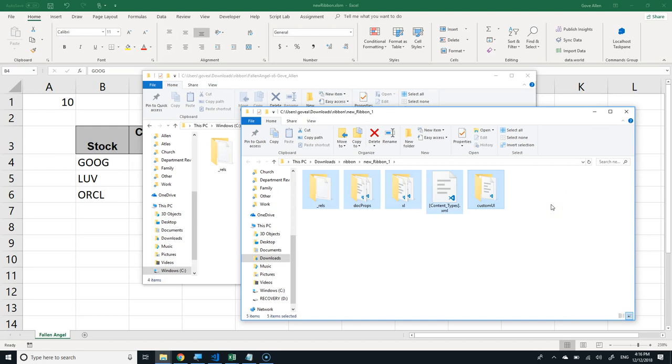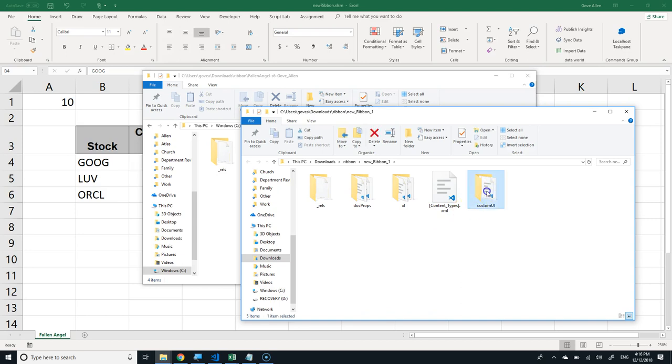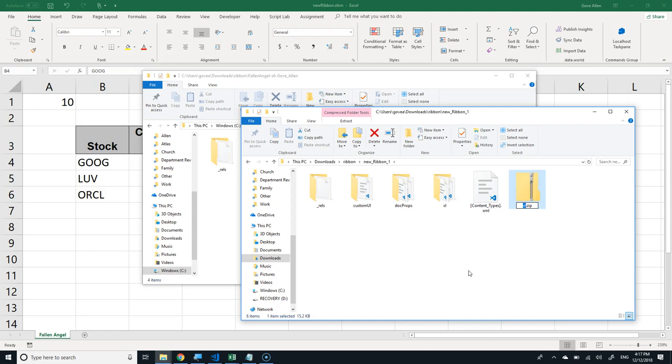So I'm going to select all of them here in the top level and send to. So I think the pictures are actually inside the custom UI folder. Yeah, so they're in here. So they're one level. That folder has it all. So right-click, choose send to, compressed folder. New ribbon 2 dot x. Ooh, I think I made this initially as an XLSX, didn't I? I didn't save this as an XLSM. So I better name it as an XLSX.